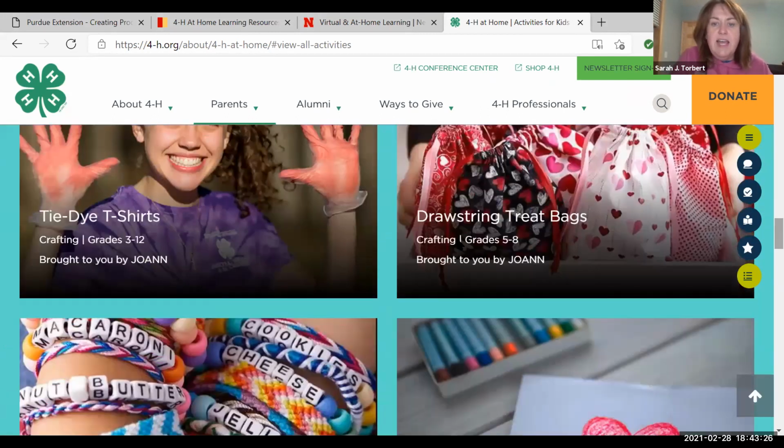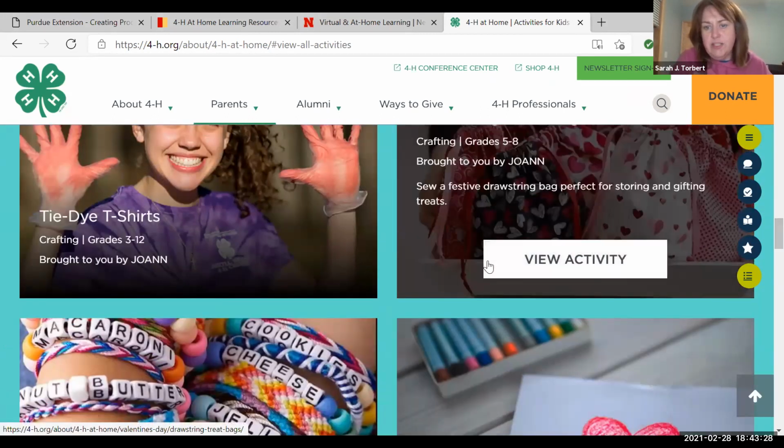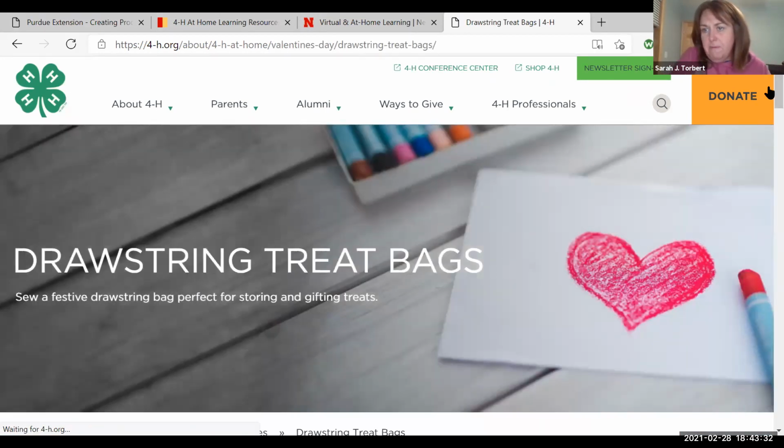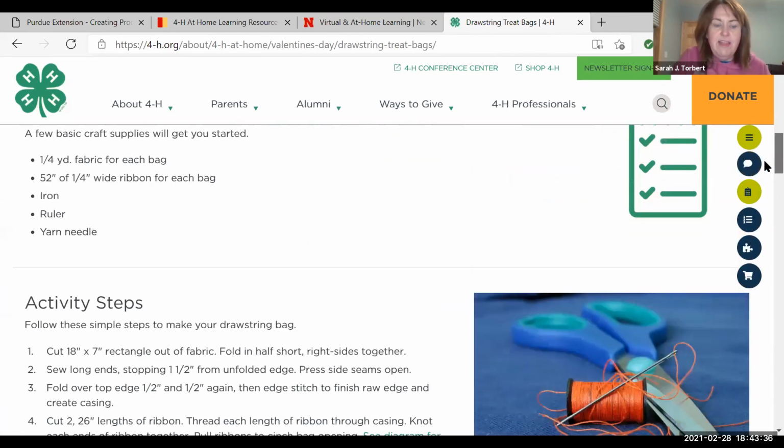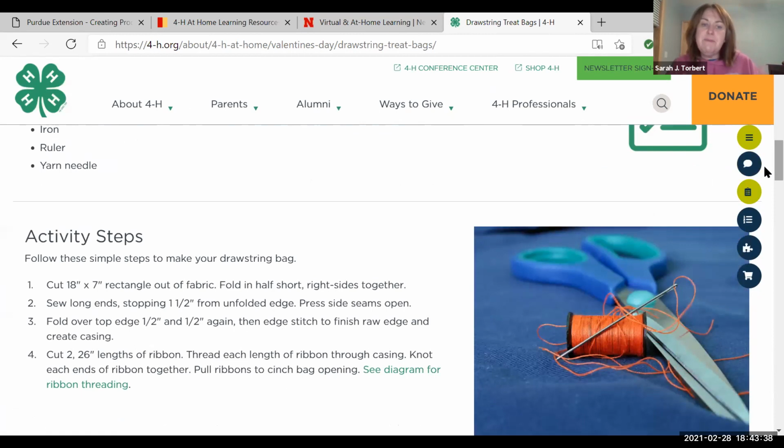So here, if you were a sewing leader, you could do this drawstring bag. And you click on the view item, it takes you right there. It gives you all the supplies that you're going to need, how long it's going to take, and then it gives you step by step. So this can be done one of two ways. You can send your kids to the site, or you could print this off for them.